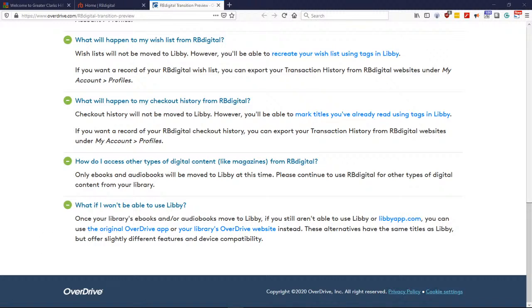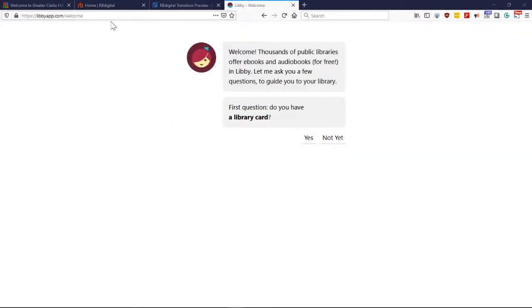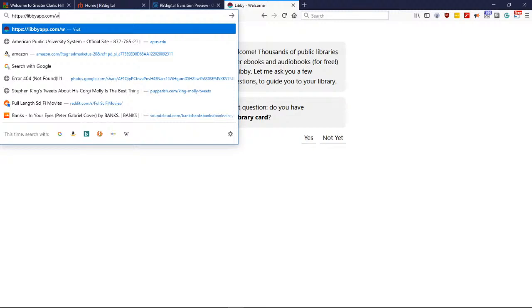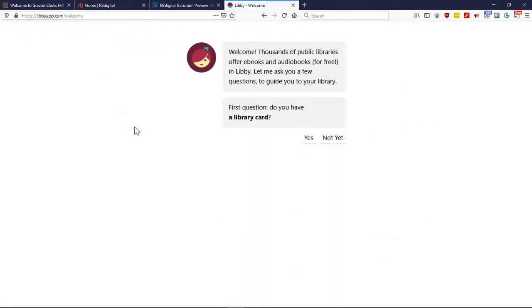Now, I did have a video here. Okay, so I actually pulled up, if I add it in there, perfect. So I actually pulled up, and I will recreate that real quick. I actually pulled up the Libby.app.